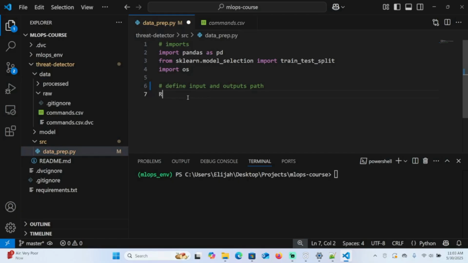These are constants, so it's common practice to use caps lock. Okay, so raw data path. We're going to type the path where the commands.csv file is sitting. It's under data, raw, commands.csv. Okay, so the next thing is, now we're going to deal with the output path.